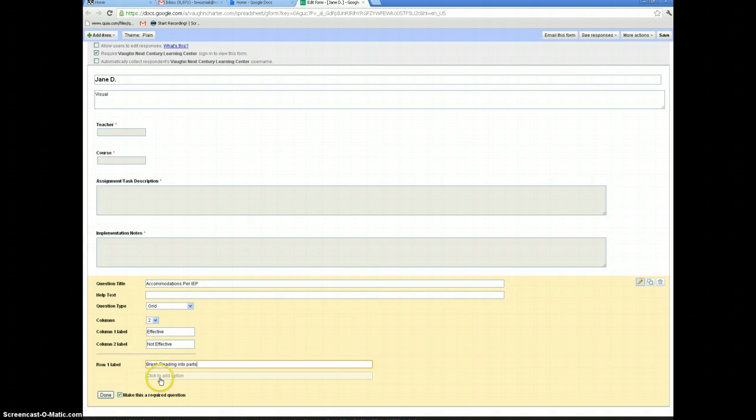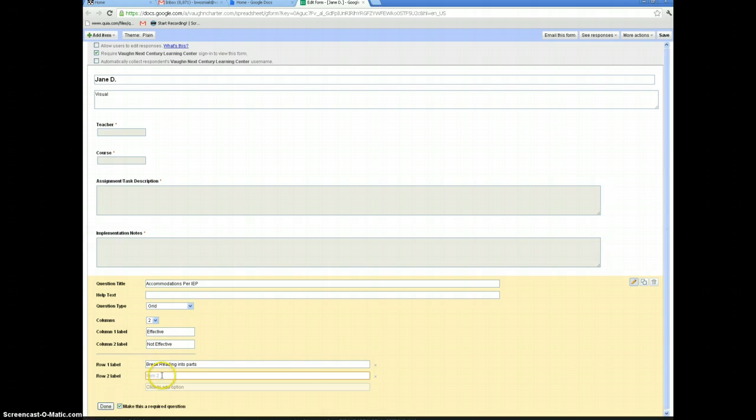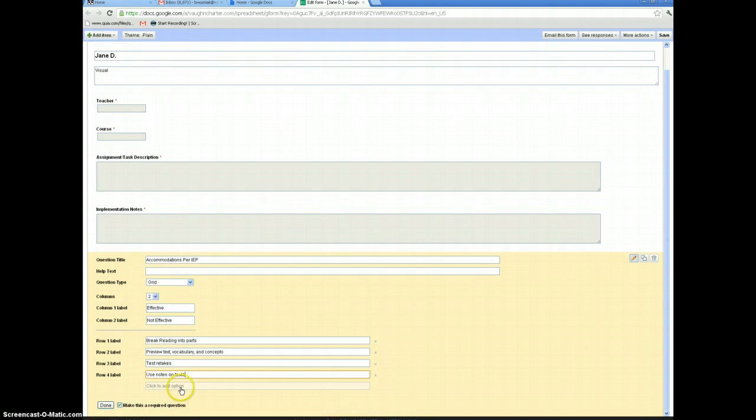I want to add a second one. So you'll see this little section here that says click to add. I'll click that, and it will open up space for me to continue to add accommodations. So the next one, I'll go ahead and put in preview text, vocabulary, and concepts. I'll add just a couple more. So again, I'll repeat this process. I'll click to add another. One of the other accommodations is test retakes. And then finally, I'll put in one more for this student, just assuming they only have 4 accommodations. Use notes on tests.